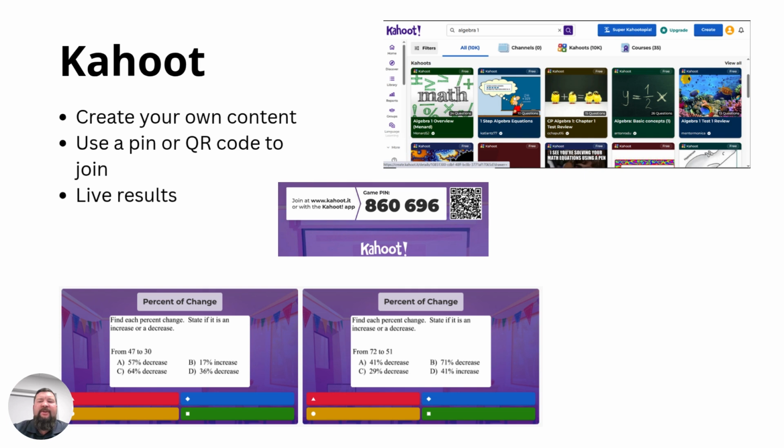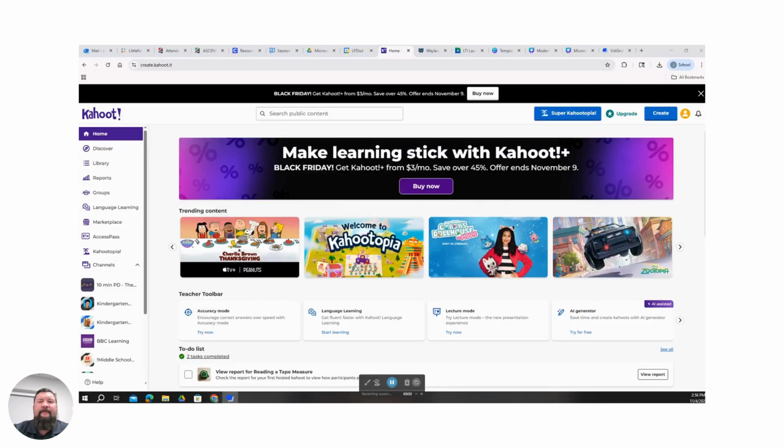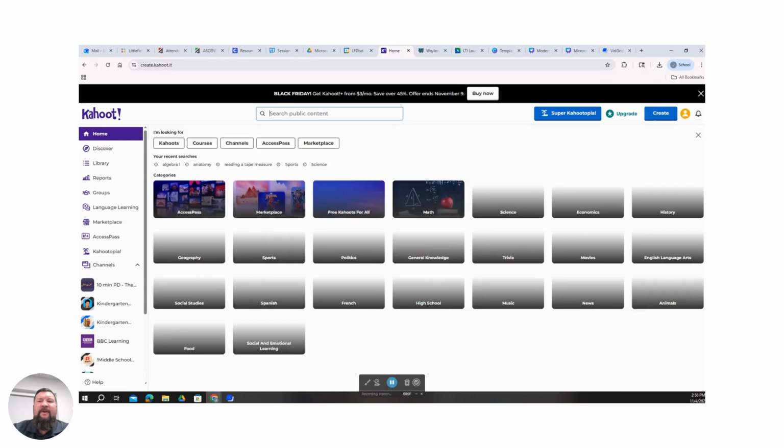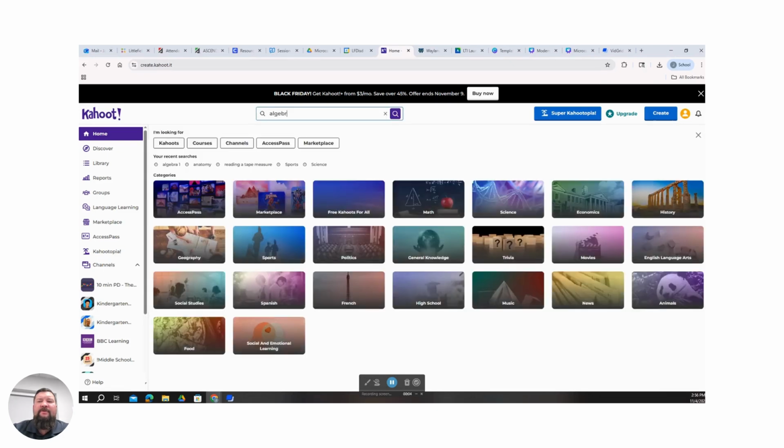Research shows that using Kahoot in classrooms increases participation and improves quiz scores, mainly because students are actively involved instead of just listening. To use Kahoot, you can choose from many already created quizzes, or you may create your own.